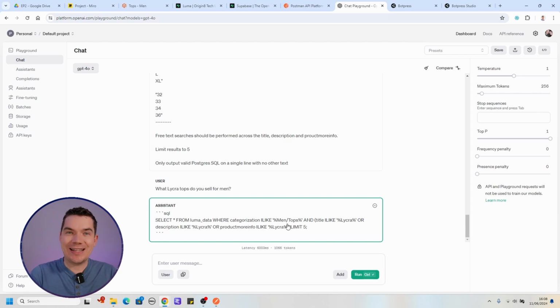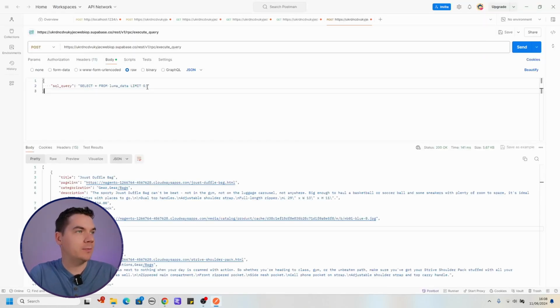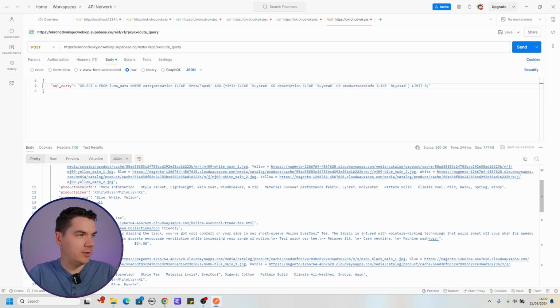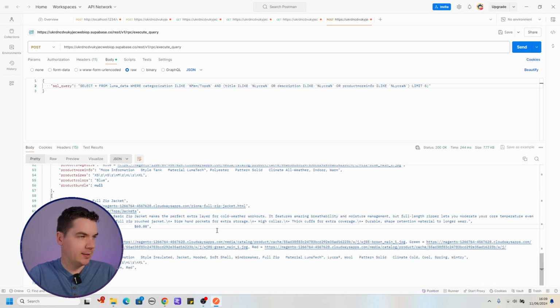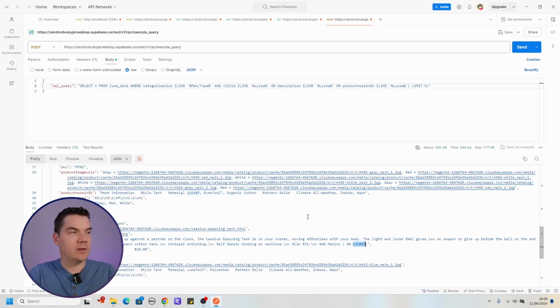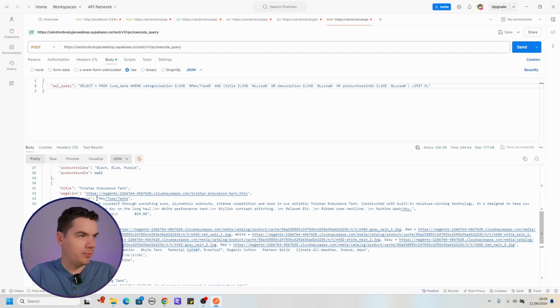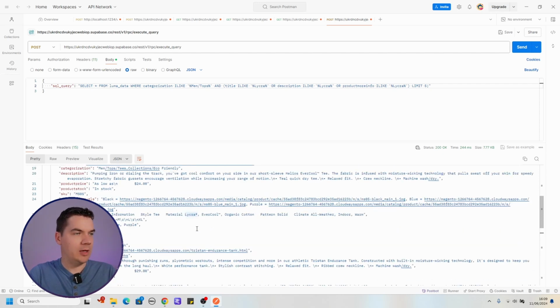So next stage is let's test this out against the API. So I'll copy this out, bring it into Postman, and then send it. And as you can see, we have 1, 2, 3, 4, 5 back. As you can see, Lycra is mentioned there. Lycra is mentioned here. That's a men's top, and Lycra is mentioned also.